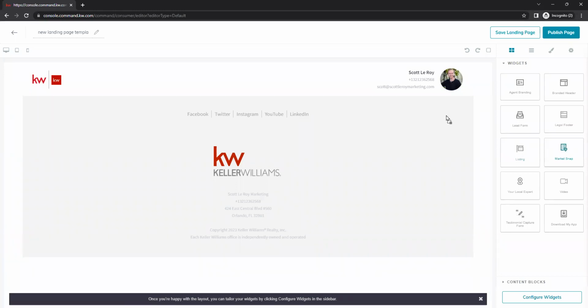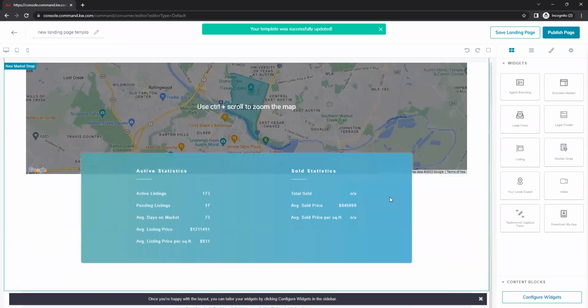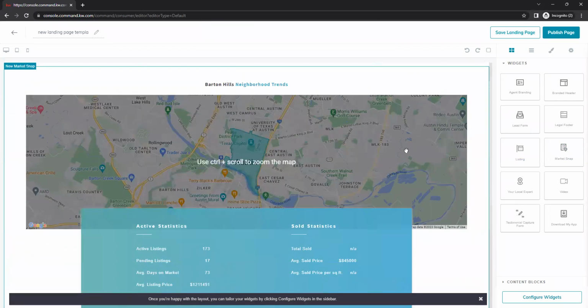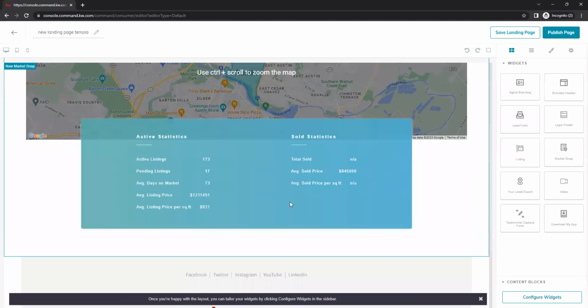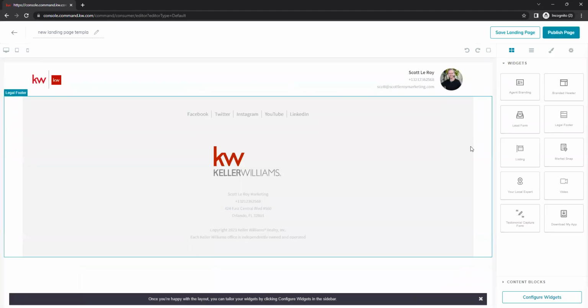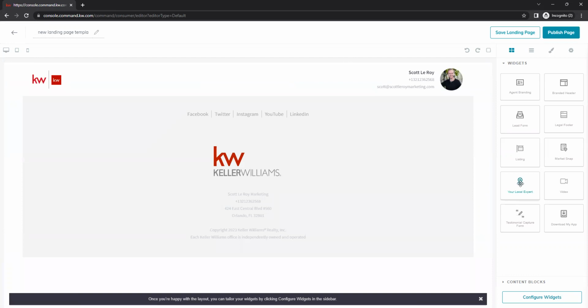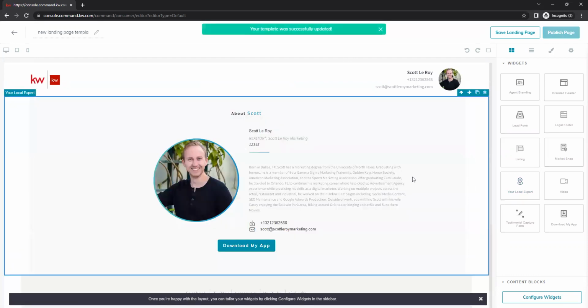We have Market Snap. This is a snapshot of a neighborhood market. It will give brief information on statistics for active and sold, and these can also be customized. We have your local expert. This is kind of like your agent profile. It'll bring in your bio and information from your marketing profile. So always making sure that your marketing profile is up to date is very important, because all of that information pulls into your marketing.